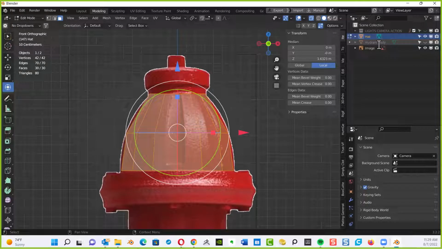I initially made the top of my cylinder, the part that we scaled outward, too tall. So grab your top poly face and just drag it back down.